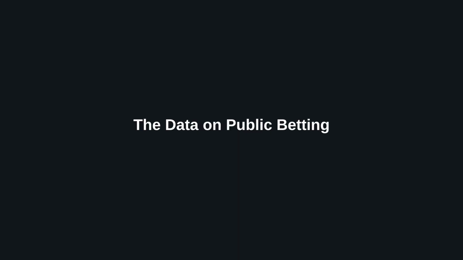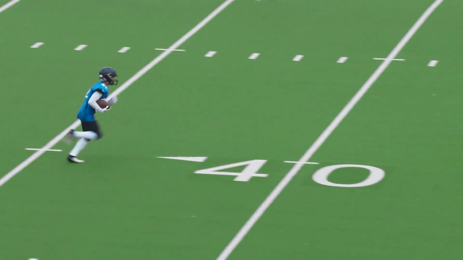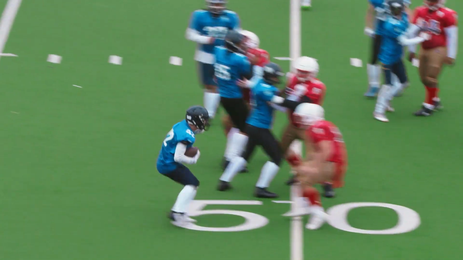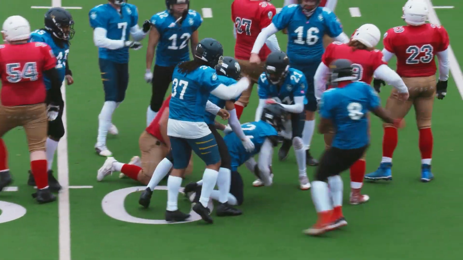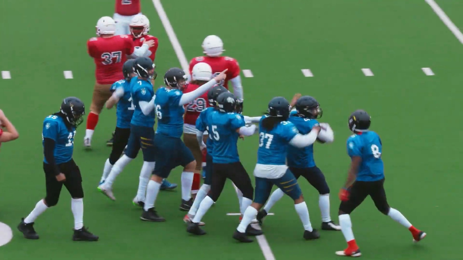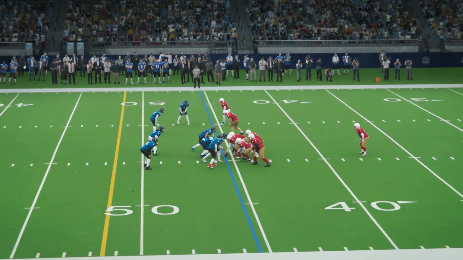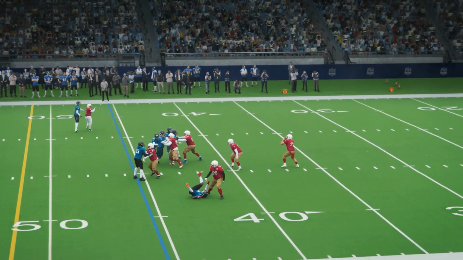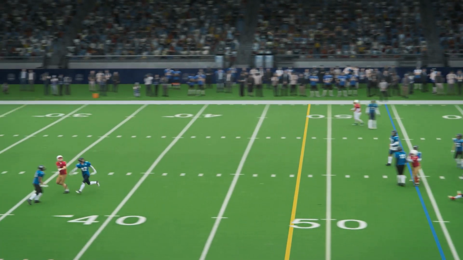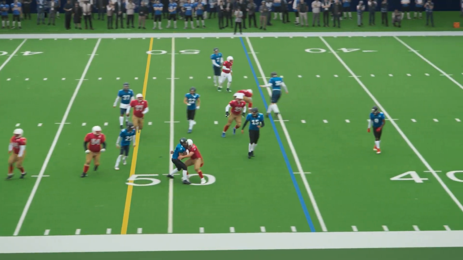Next, the data on public betting. Studies of historical betting data show consistent patterns. Games with heavy public action on favorites tend to see line movement toward those favorites. The closing line reflects public bias more than opening lines do. When you look at results, underdogs in heavily public games cover at rates slightly above 50%. The exact number varies by sport and sample period, but the direction holds.